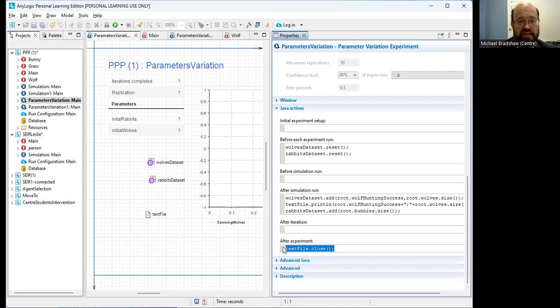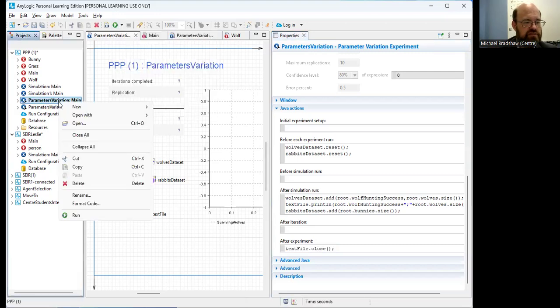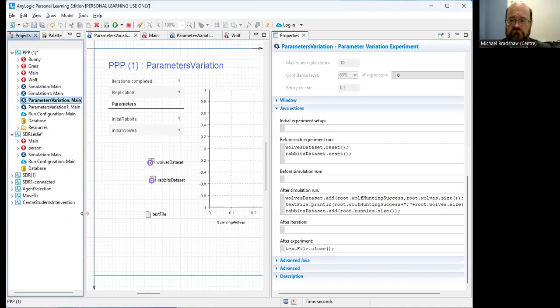So once you have all of that set up, you can then go and run the parameters variation. So I'll just right click, tell it to run, and then I'll be here for a while because it's going to go through every possible combination. It's up on a different screen.